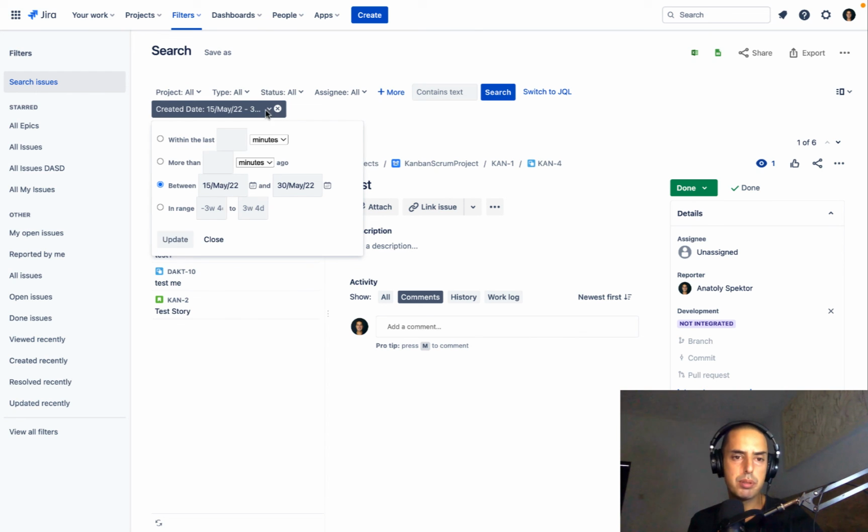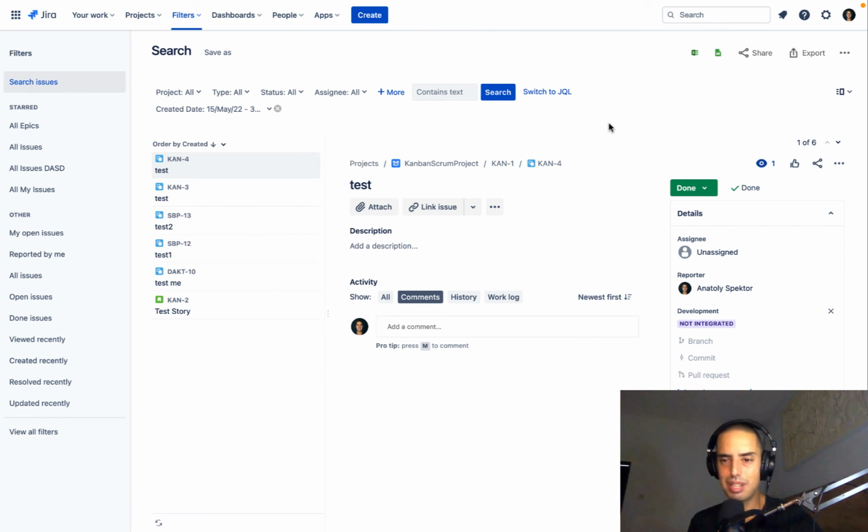There's a lot of other options, like if you want 3 weeks, in range of 3 weeks, you do something like that. More than certain minutes ago, more than hours ago, more than days ago. So it's very, very robust. It allows you to do all those kind of things.